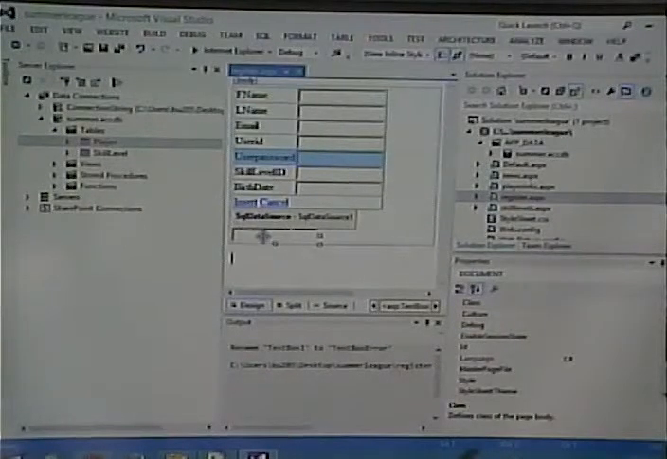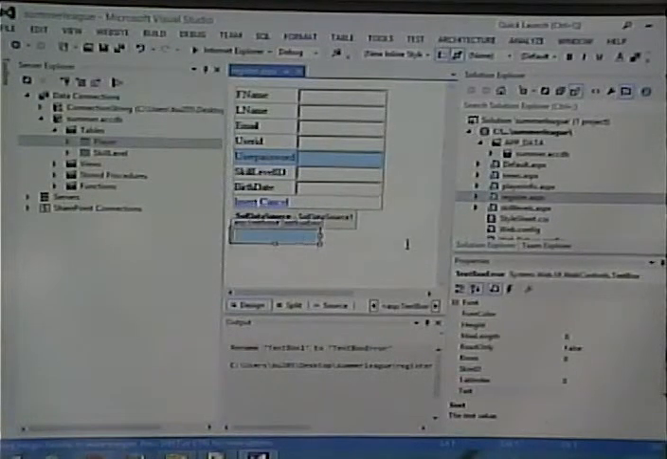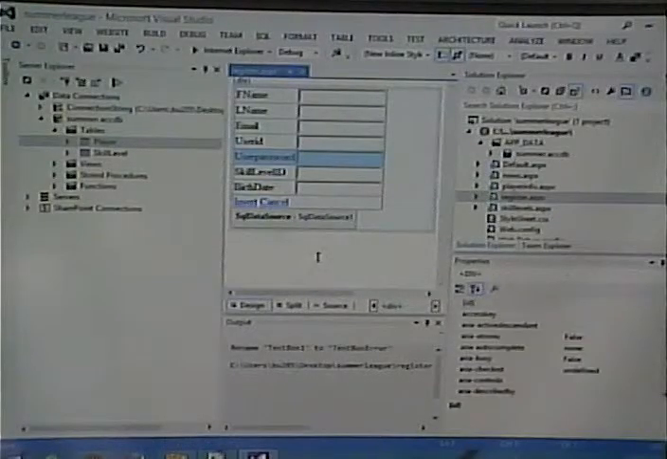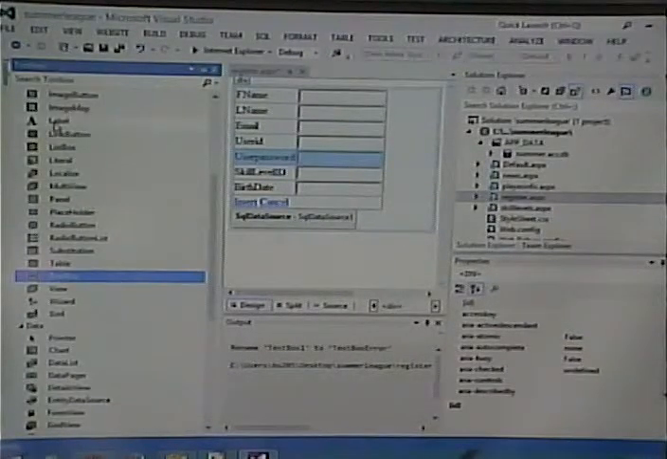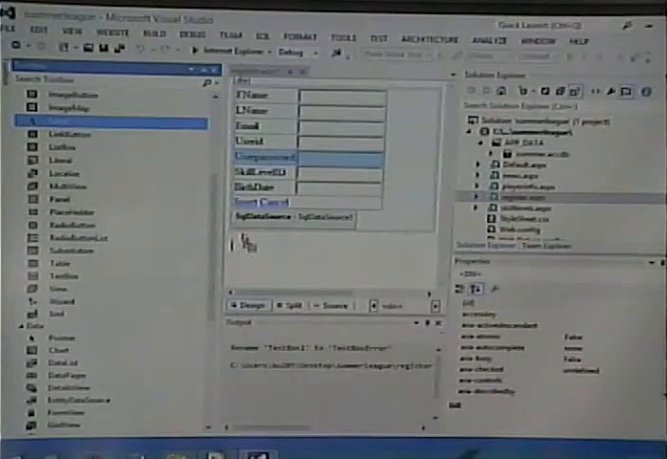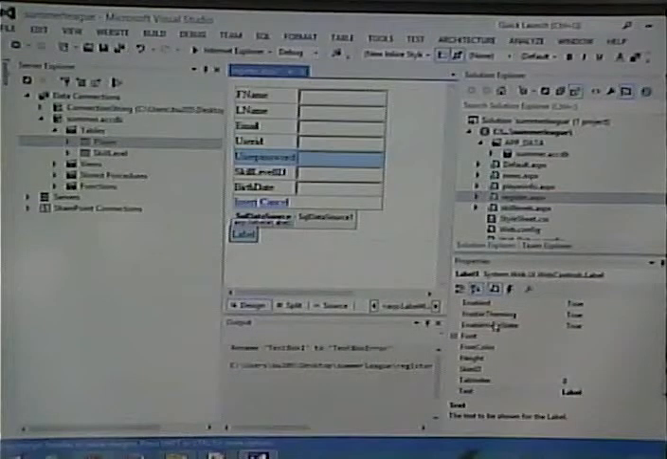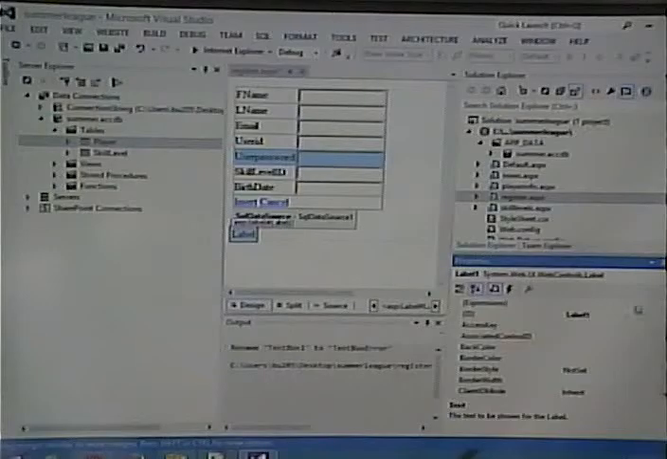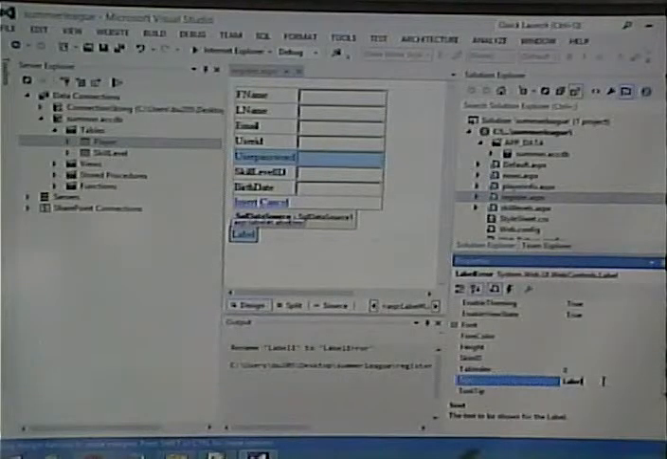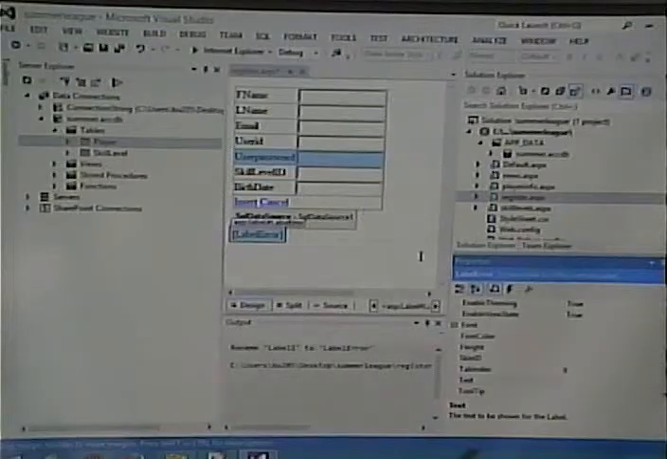So there's my text box for my error. Oh, I don't want a text box, right? I want a label. Label error. All right.